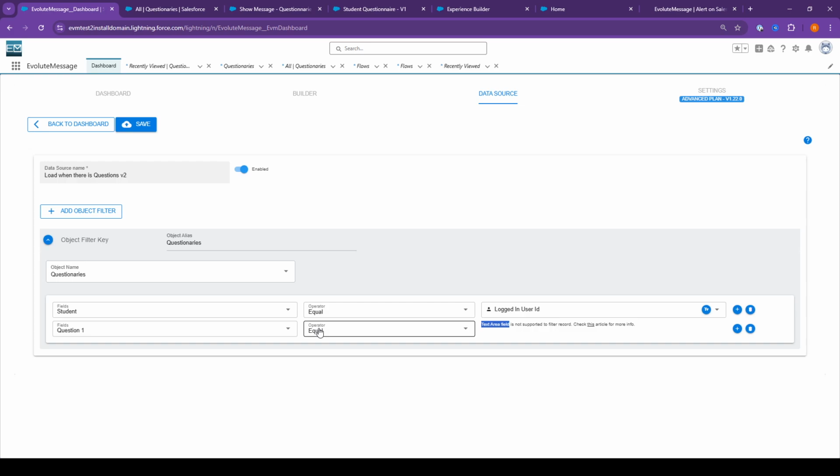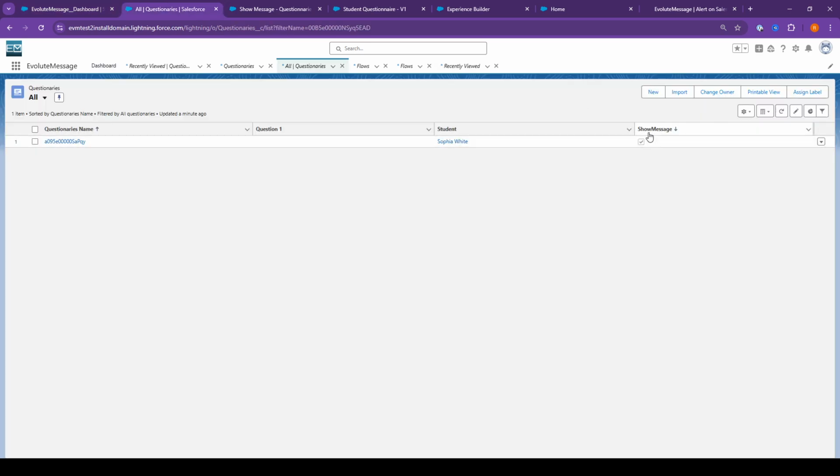So there are two options. When there is a record, we don't want to show the message. But if there is a record and this field is empty, we would like to show the message as well. The way we can do this is to create another field, and I already created it. I just created a checkbox called show message on that object. That was the first step.